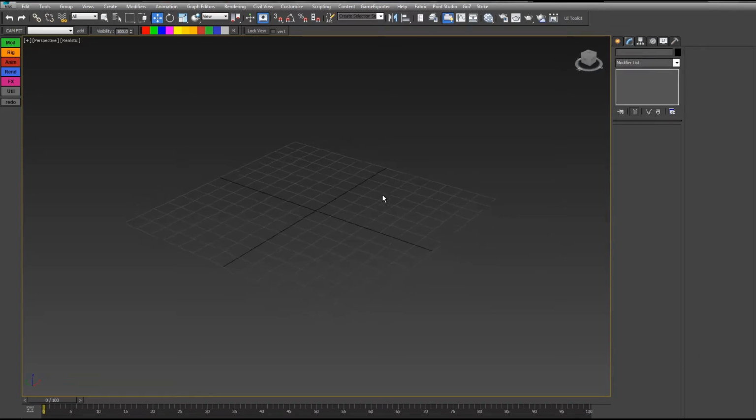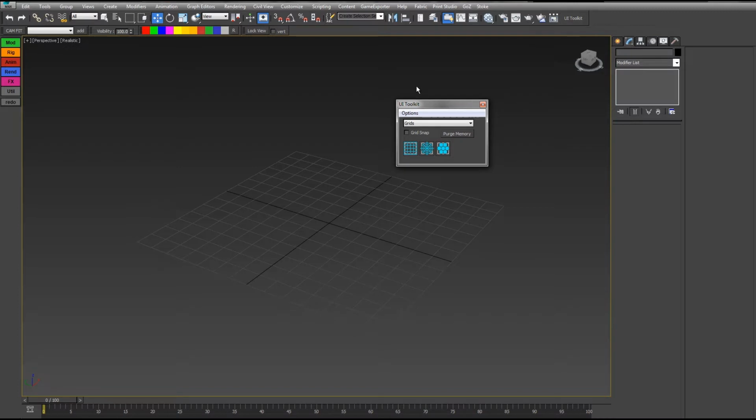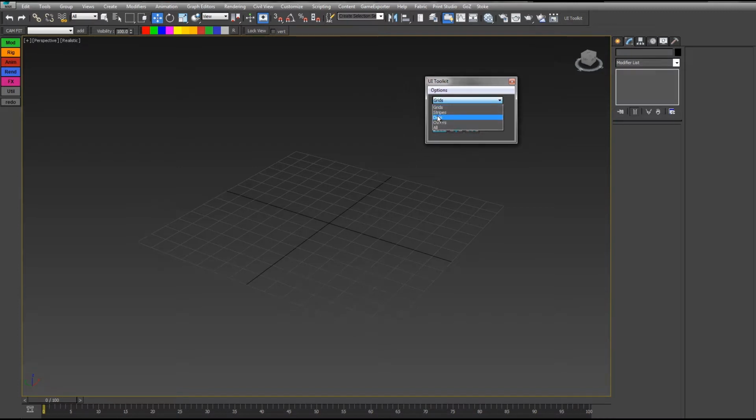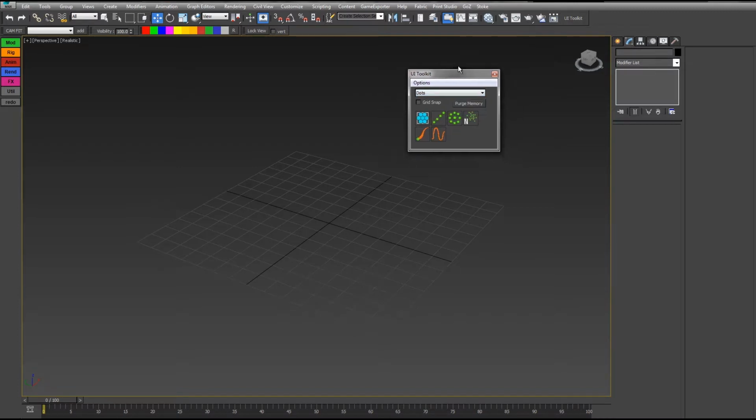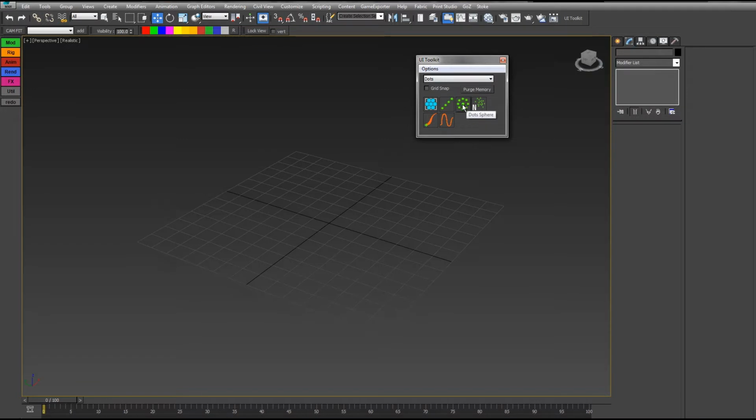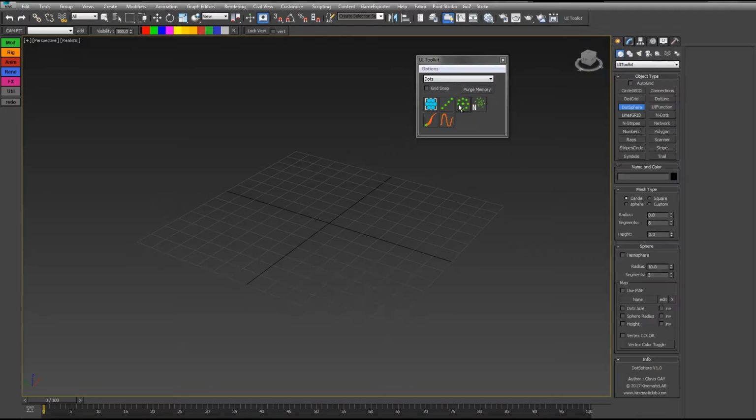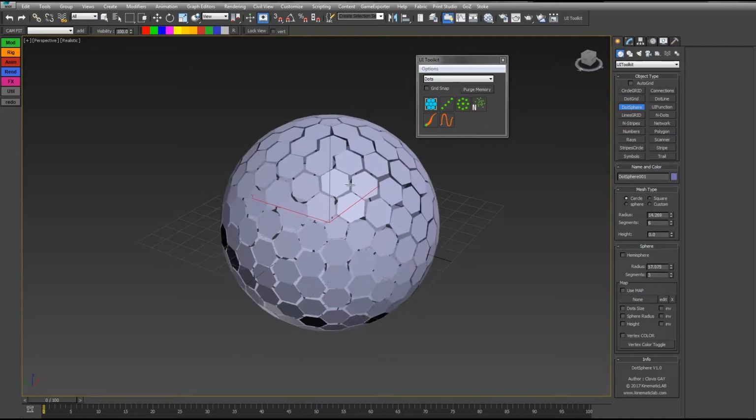In this video I'm going to show you how to use the Dotsphere object. So let's click on the UI Toolkit button here to open the interface, and then I'm going to the dots category here. We have the Dotsphere button, so we'll left click on the button and then left click and drag in the viewport.